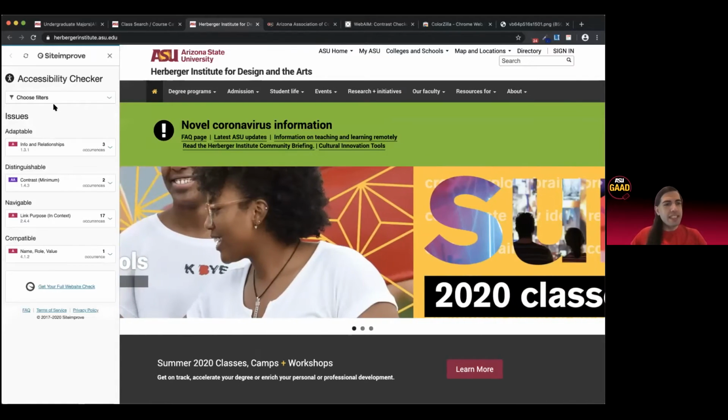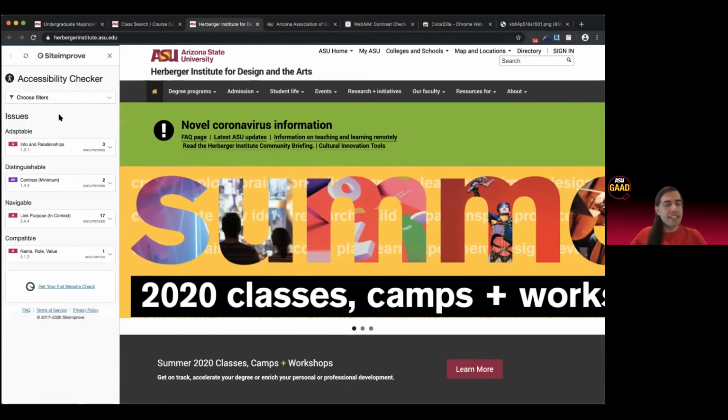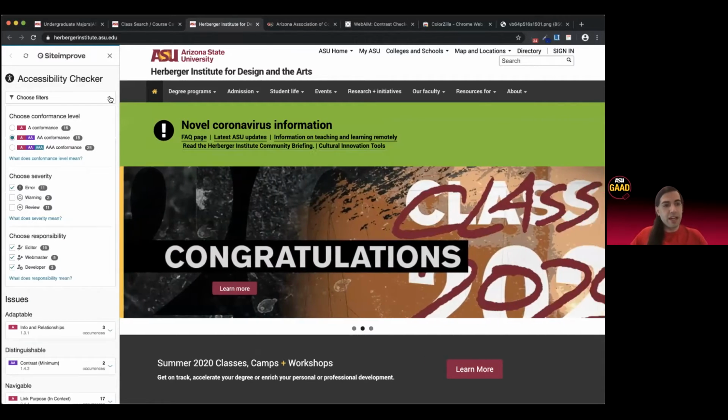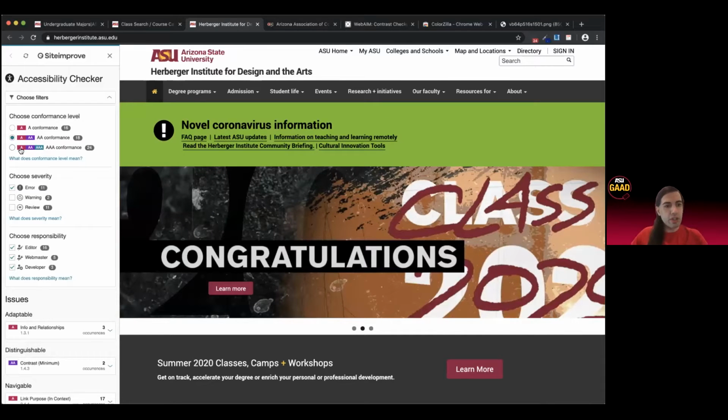So what you see here on the side panel, if everyone can see it, is Site Improve. So it is an accessibility checker. And what it does is it analyzes a website to make sure what kind of accessibility guidelines it complies with. So in a nutshell, there are currently 3 levels of accessibility conformance guidelines, which I'm demonstrating on the screen for you right now. So there is A, AA, and AAA.